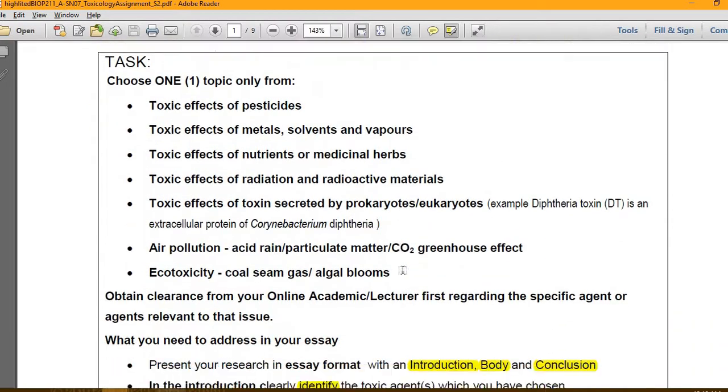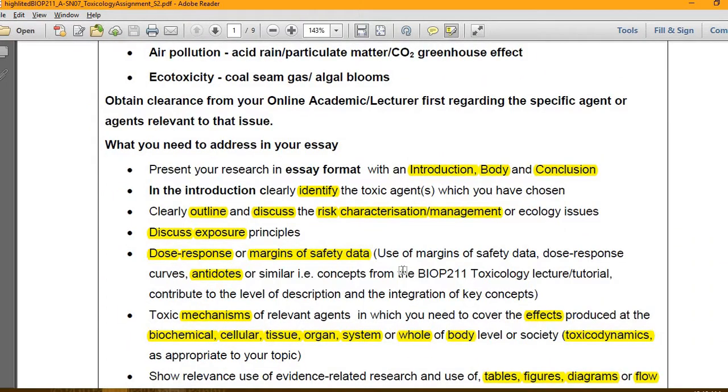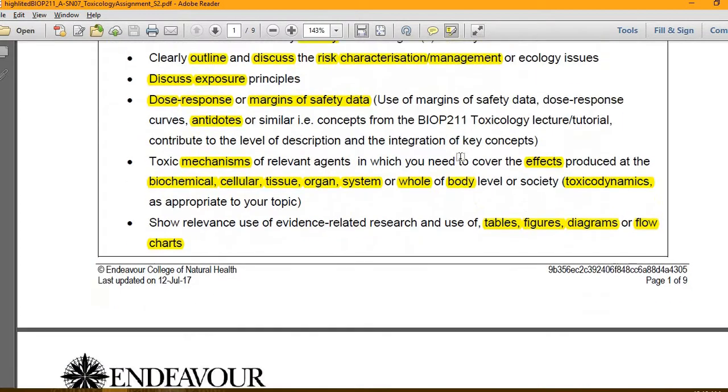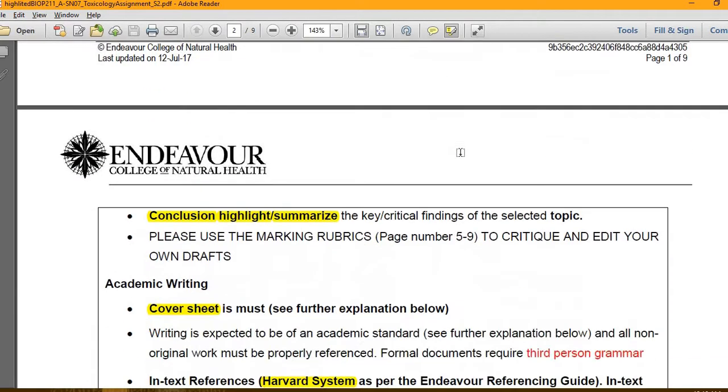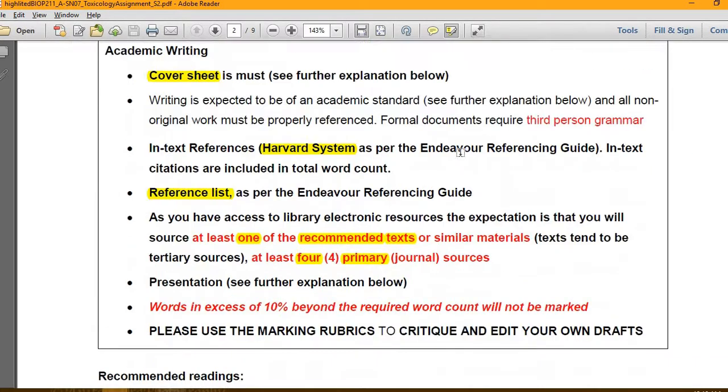So you've chosen your topic. I'm presuming you've got your okay from your lecturer. That's all great. Obviously, they want it in an essay format: introduction, body, conclusion. In the introduction, to clearly identify, it's basically just stating what it is that you've chosen to do your assignment on, which agent. And if I just quickly skip down, they've got more detail down here about the introduction, and this is something I've got similar in my academic writing guide.